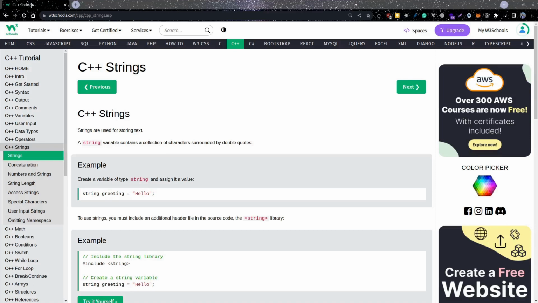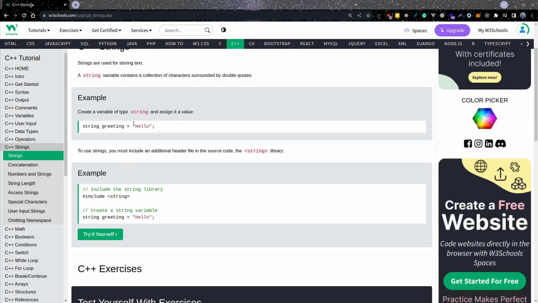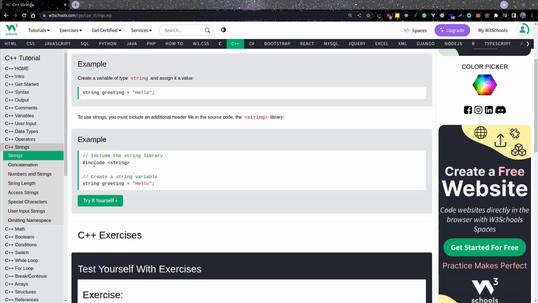So let's explore the strings in C++. We have already covered operators, data types, user inputs, variables, comments, and all those basics. Now let's explore what is there in C++ strings. A string is basically a collection of characters, or an array of characters. It is surrounded by double quotes, as you can see here, and this is how we can declare the string.